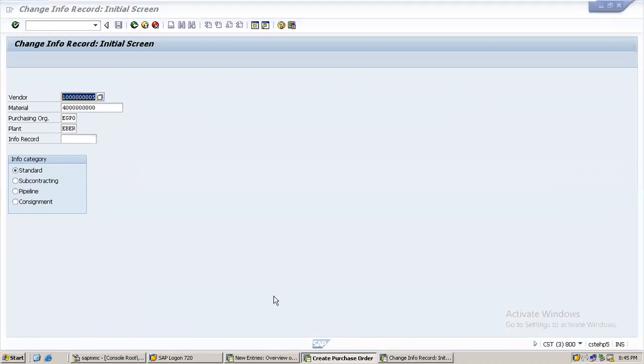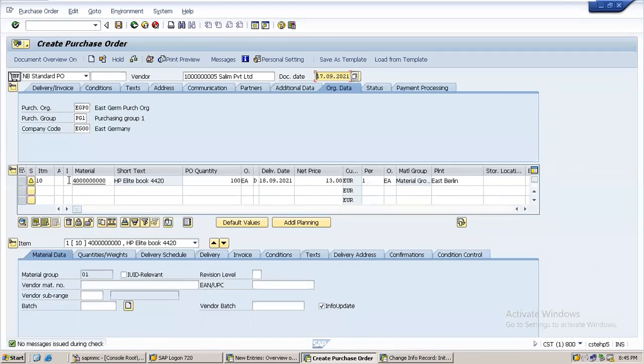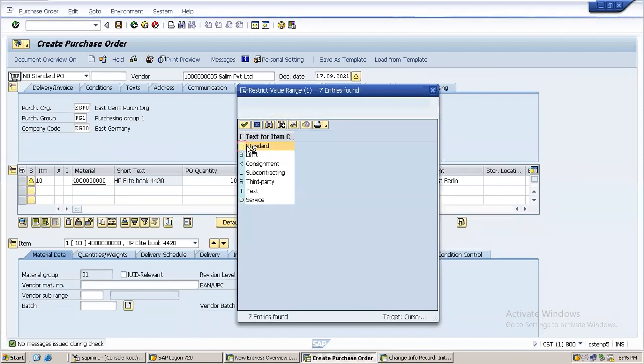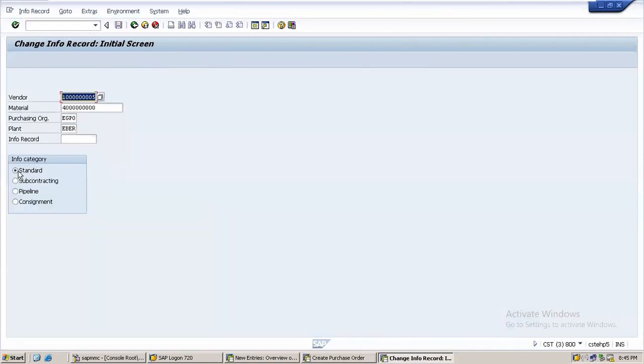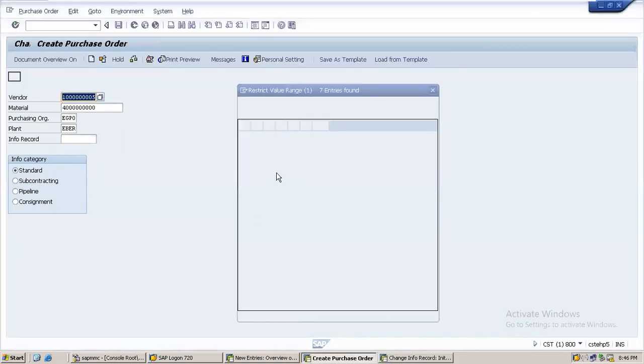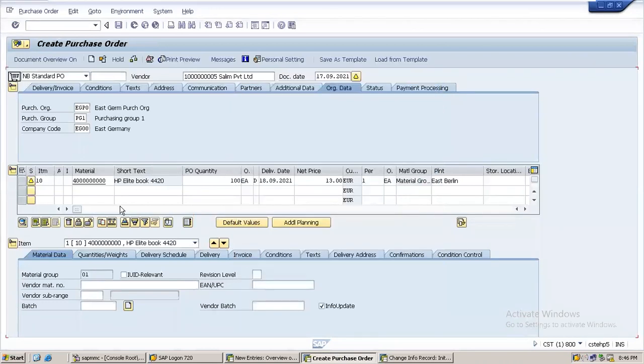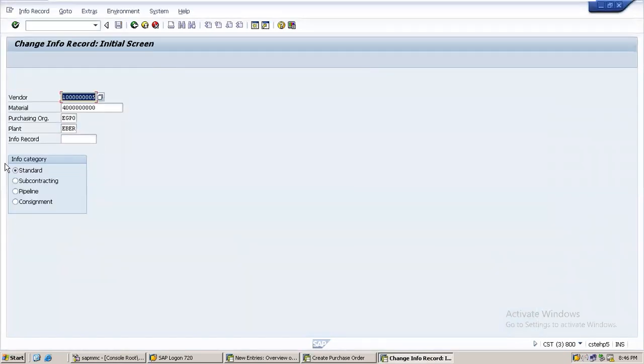Got it? Now currently, as I'm creating a standard purchase order, the system is looking for the standard info record. If I want to create subcontracting or consignment, then the system will look for that particular subcontracting or consignment related info record. And pipeline, there is actually no purchase order for the pipeline, I'm going to discuss that later. So whatever type of procurement you are doing, that type of info record we need to maintain. Then only the system will pick it.